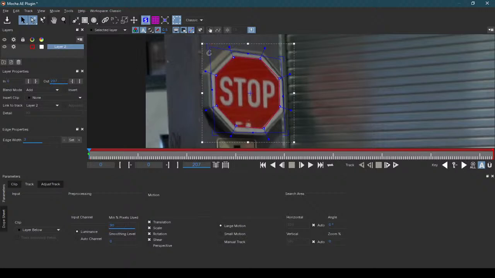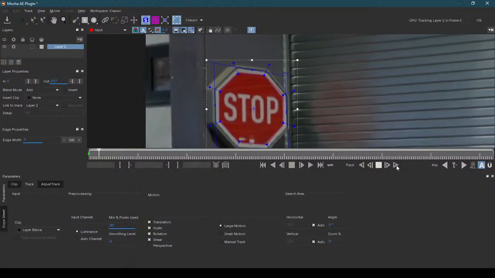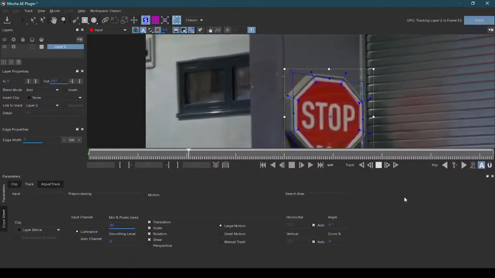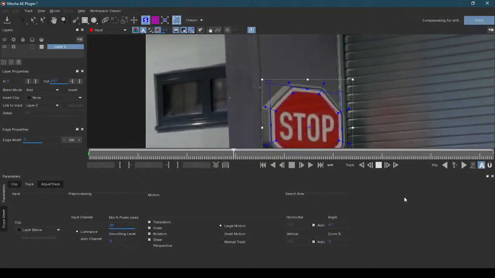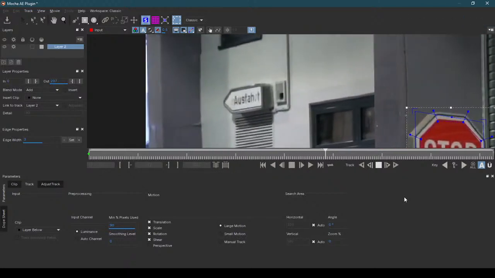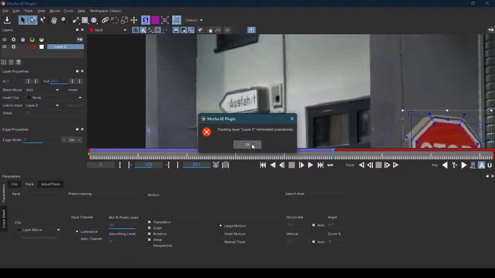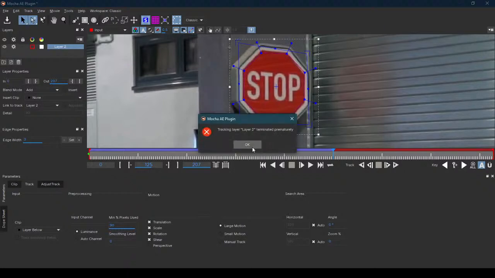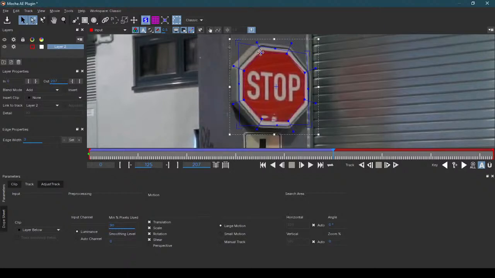Okay. Now I will start tracking. Okay, from here it says it ended prematurely. The reason was that the tracker itself is too big. So let me just track a small area. So I will just make the tracker small.